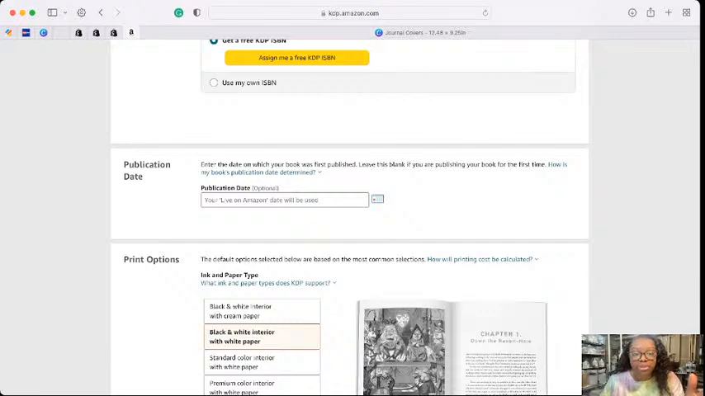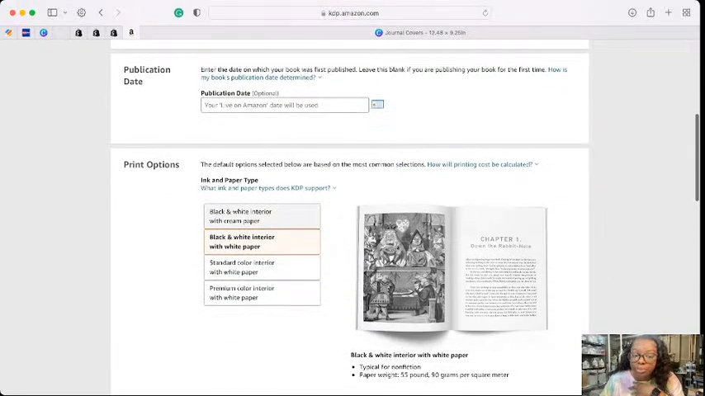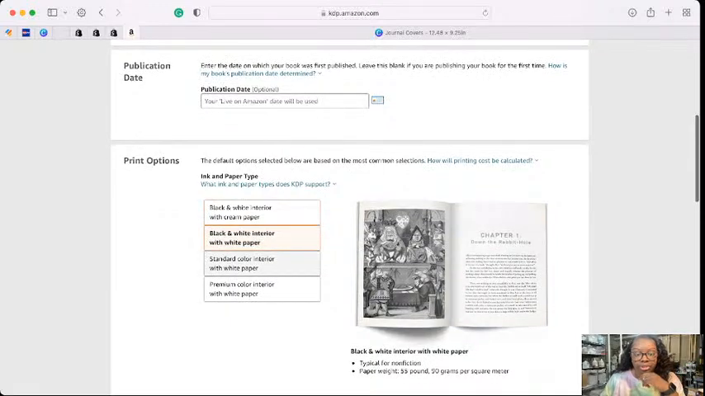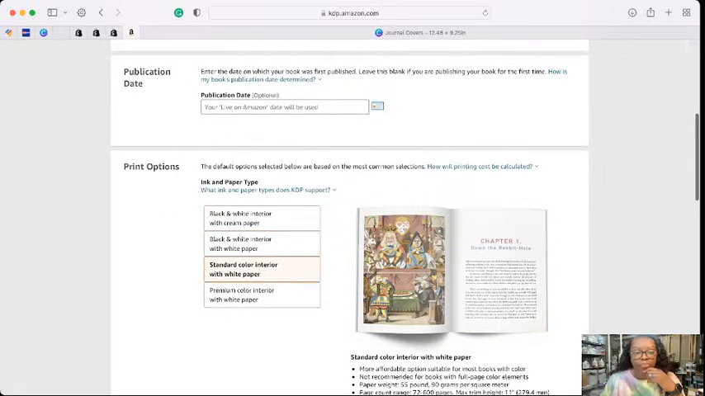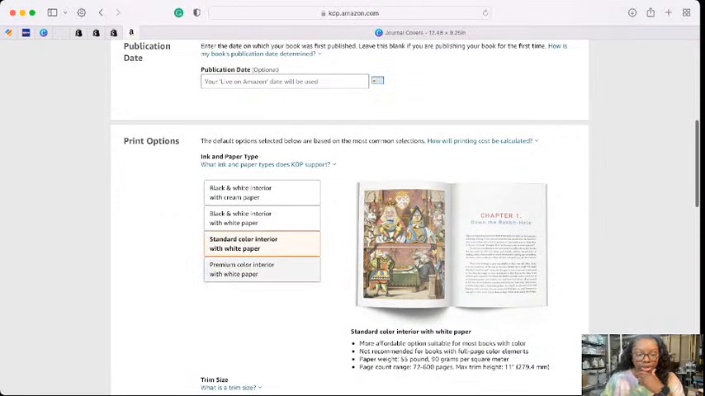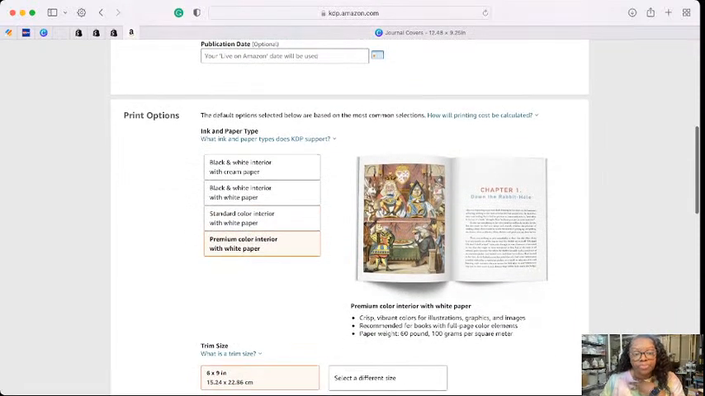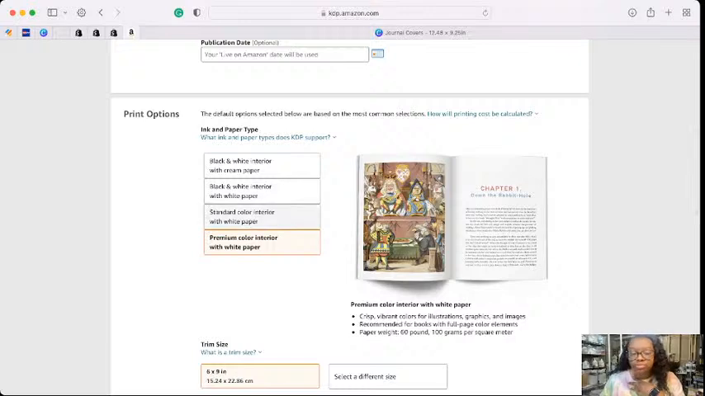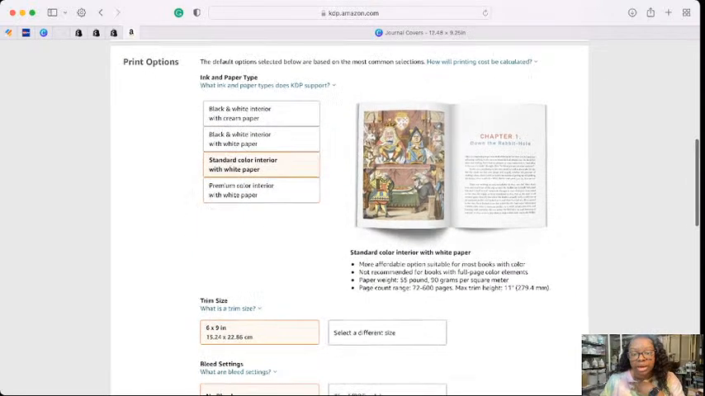You can choose your paper type. You can do black and white interior with cream paper, black and white interior with white paper, standard color interior, so you want to have actual color inside your book, or you can do premium color interior with white paper. I do standard color, or you can do premium. It's completely up to you.